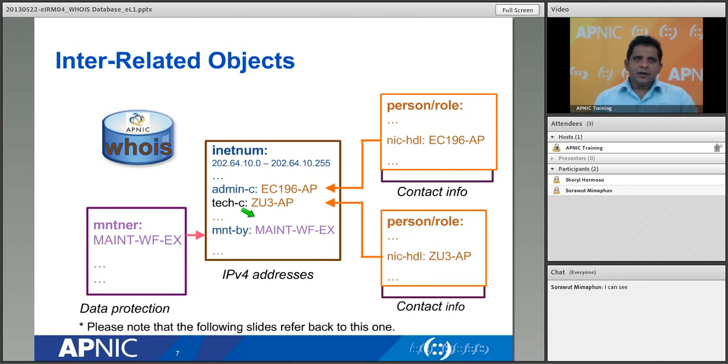maint-WFEX. Usually again there is a convention here. Maint stands for maintainer. Now this is the country code, in this case WF, and then EX could be any name given by the member or the organization, right? So that's how we define the maintainer ID. And then you have this maintainer object which refers to that ID. So you can see that there is some interrelation.